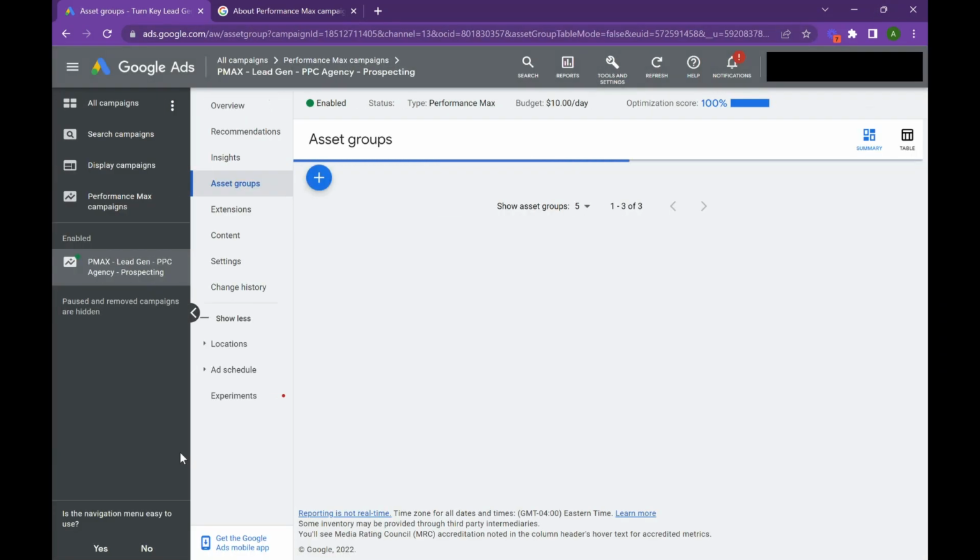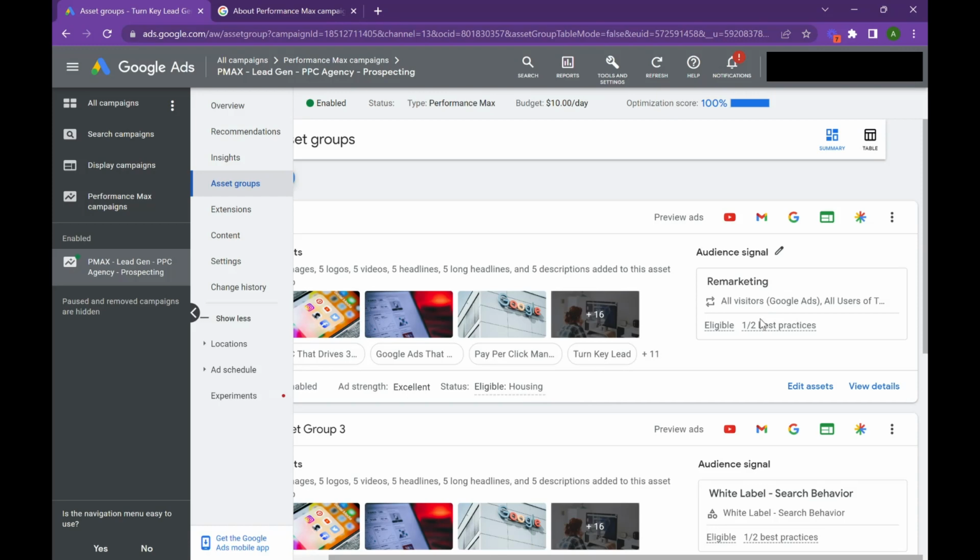We're going to go to my second asset group, which is my remarketing one. These are basically people that have gone to our site, gone to our YouTube videos, and clicked on our ads. And the content here is a little bit more personalized, but still focused on pay-per-click management, right?